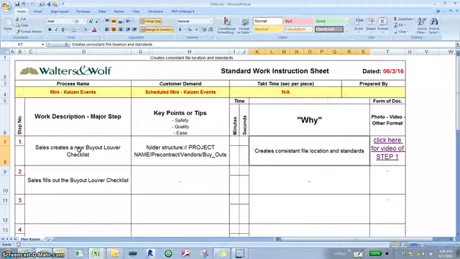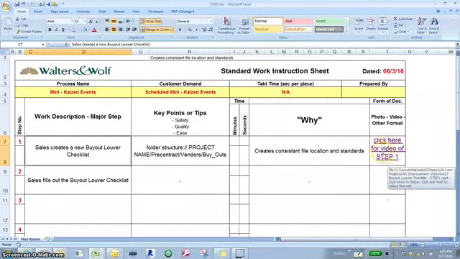As we're putting our Swiss together for our buyout louver checklist, we're creating all these steps along the way, as well as links with videos that will illustrate what to do for that step. This week, for my improvement video, I'm going to do step one, so that when you click on this link, it'll walk you through what you should be doing for creating the buyout louver checklist.